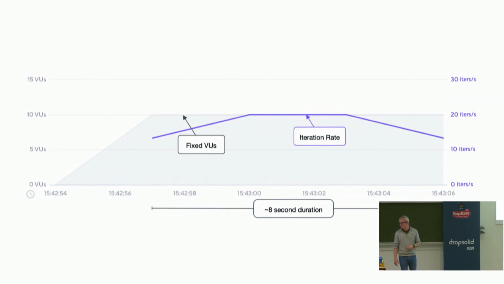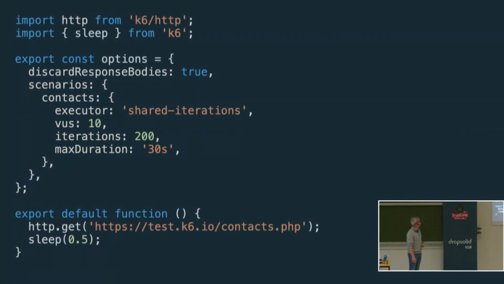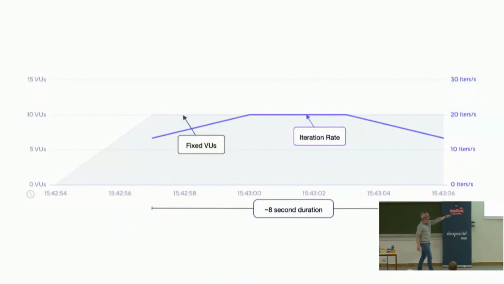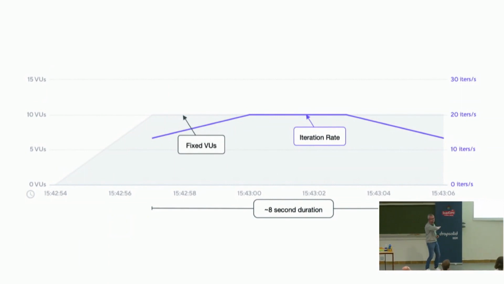The test is going to last 8 seconds. So if you think back about our little triangle here, we didn't set the time. We set the max duration. We set the timeout to 30 seconds. But we did lock in the VUs and the iteration. So the timing, what you see here, that 8-second duration is the variable. And the iteration rate, well, the VUs are fixed, but it ramps up to 20 iterations per second.